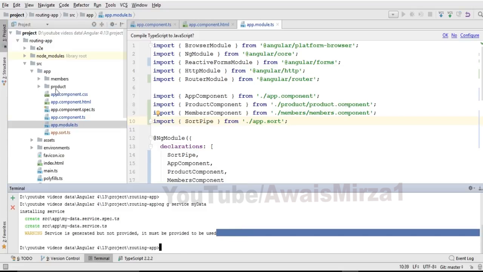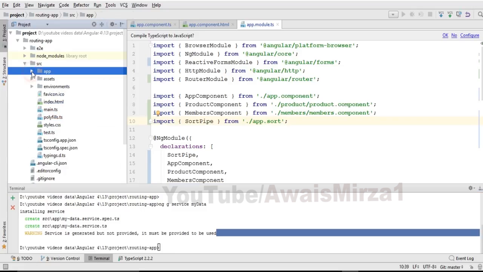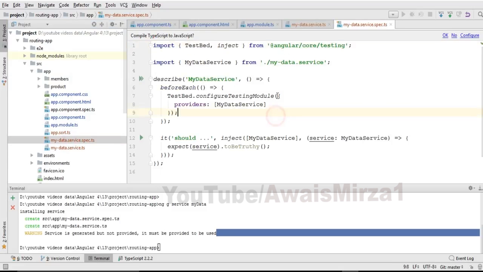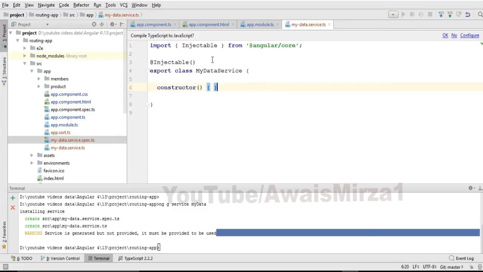Okay, so the service has been created, but it is not showing up. I need to refresh this folder, so I'm gonna close it and click on it again. You can see that the service has been created, my data .service.ts, and above that I have my data service spec for writing unit tests. I won't be writing unit tests right now. So I have this Injectable import from the Angular core. I have this Injectable function call, and this is the class in which I'll be writing my service function.